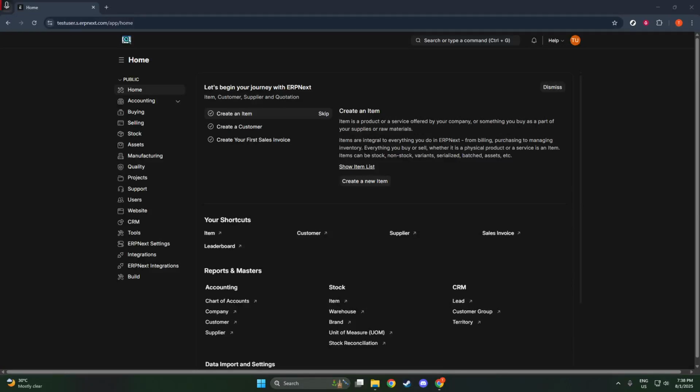In today's video, I'm going to teach you how to import data in ERPNext. Importing data can often seem like a daunting task, especially if you're new to ERPNext, but don't worry, I'm here to guide you through it step by step.